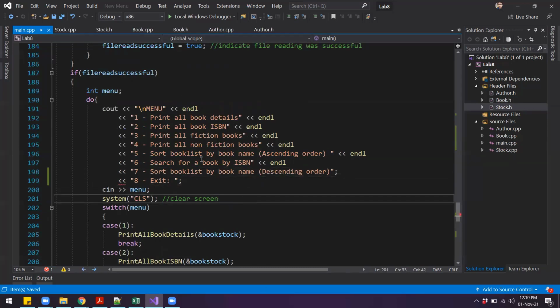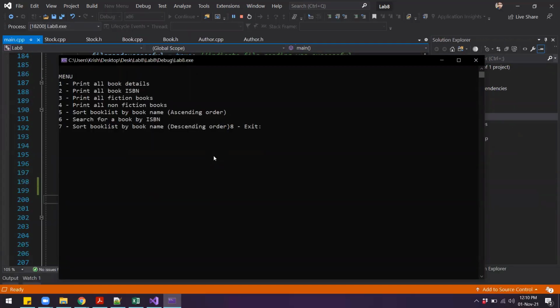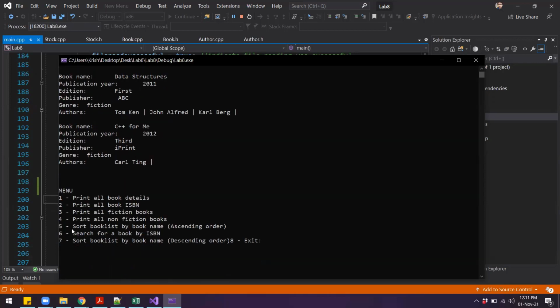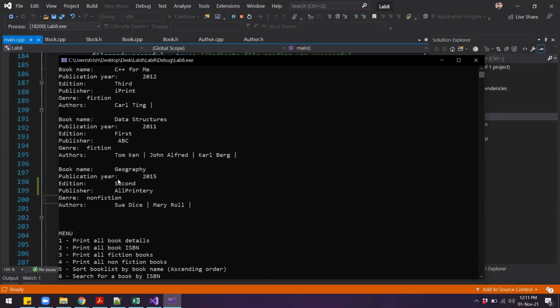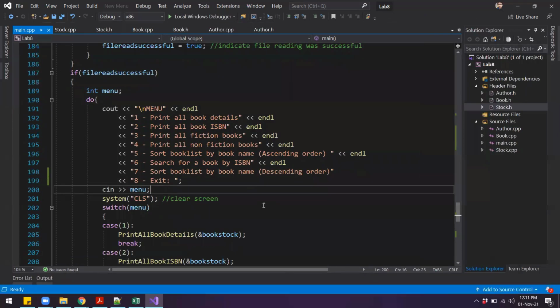Now let's run this. We are getting some error over here, and we should not have a semicolon over here because this is part of just one cout. Run. It says sort the book list by book name in descending order. Let's enter 7. You will see that now we are getting the book list in descending order. So we have G, D, and C. Number 5 will print in ascending order, so number 5 prints C, D, and then G. And we can put a new line over here to shift this 8 to the next line.